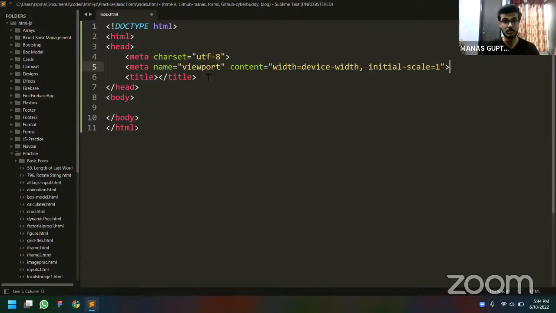Now, for those who are new, I hope there's no one new over here and everyone understands what is written over here. But just in brief, HTML is a language in which we have to use tags, a lot of them. What are tags? Let me give you an example.